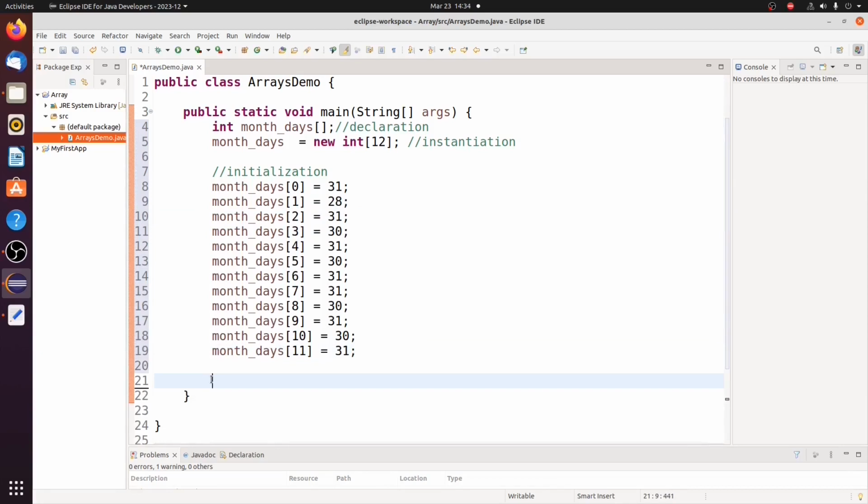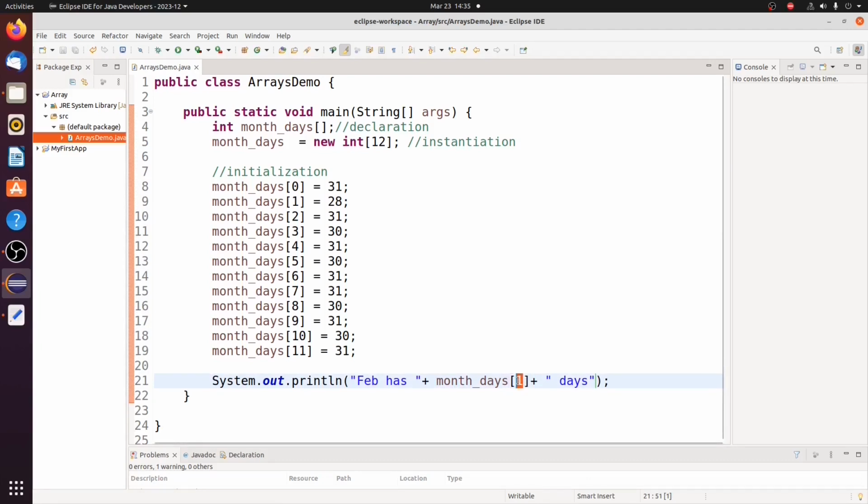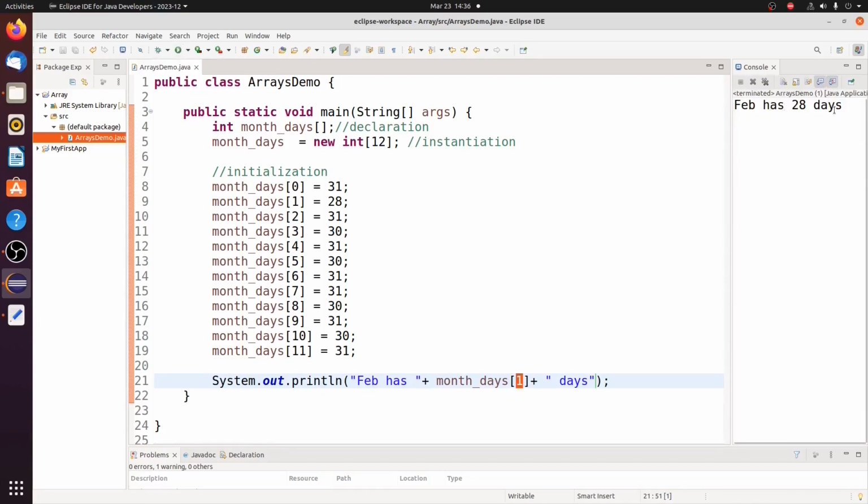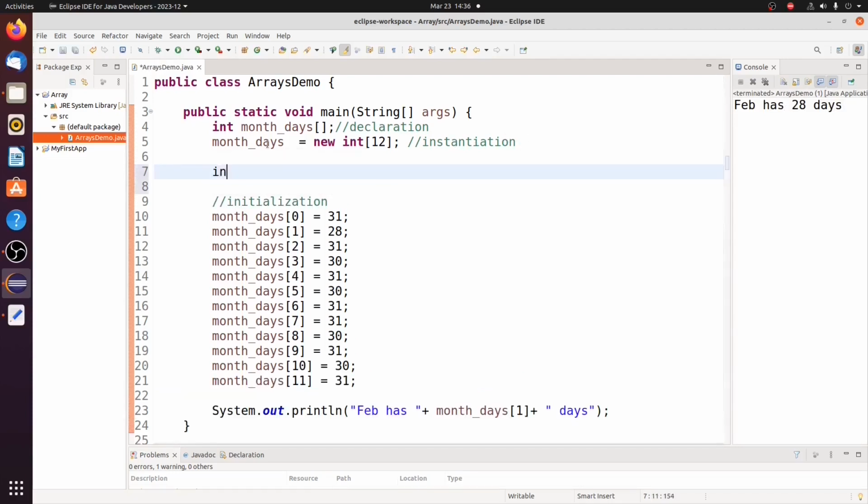We can access the array elements by using index. If I want to access the second element, February has, in Java, array indexes start from 0. So, to access the second element, we need index 1. Let us run this program. February has 28 days. We can combine this declaration and instantiation within a single statement also, like this.